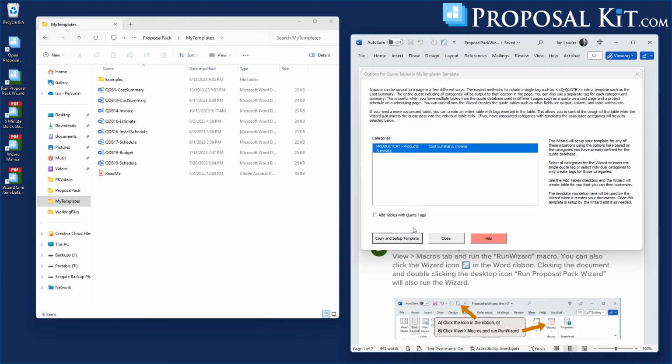So I'm going to check this box. This is the important part here: add tables with quote tags. This just gets us a starting table inserted into this template for us to start editing. It saves us the time of having to start with a blank document with no table in it and then figure out how to completely create it from scratch.